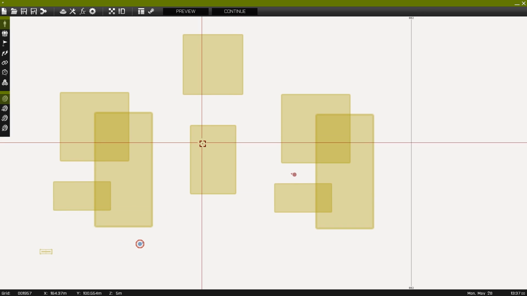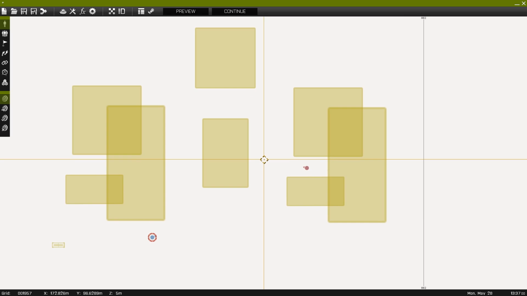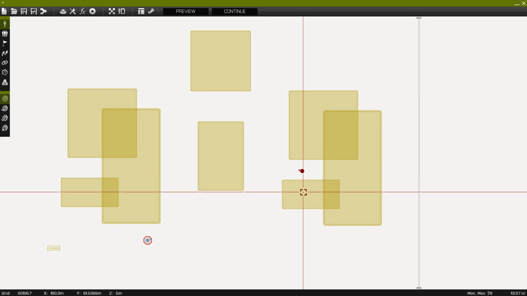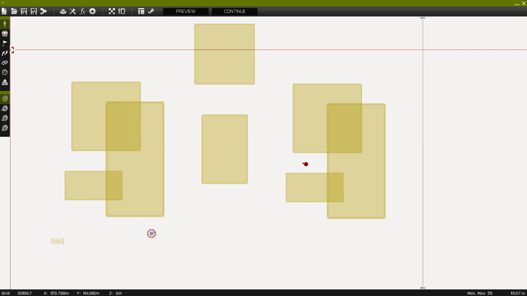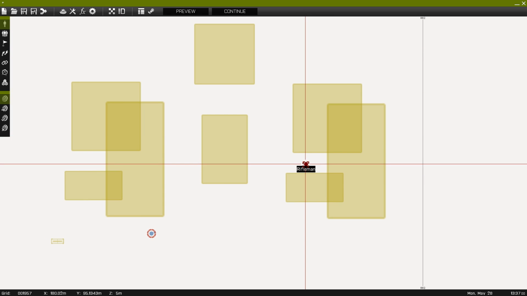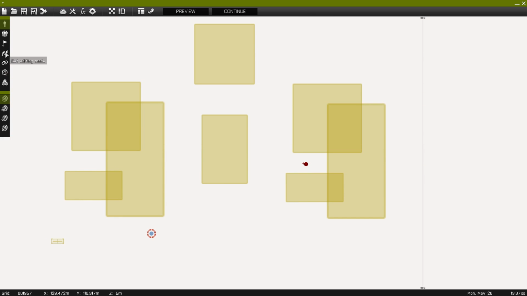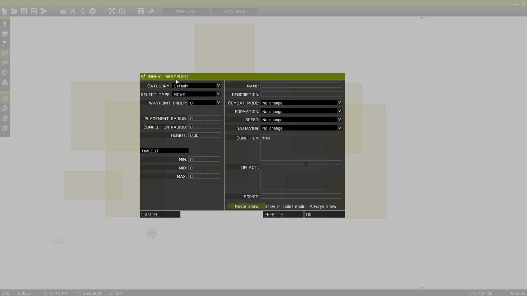Now, if they're just kind of standing there, it can be a little bit boring and feel like you're just going through a shooting gallery. So I'm going to select this guy, and I'm going to click these feet over here. And I'm going to double click out here, and this is going to insert a waypoint. I really haven't played around with this too much, but for these basic purposes, I think this is the only thing that you're really going to need.